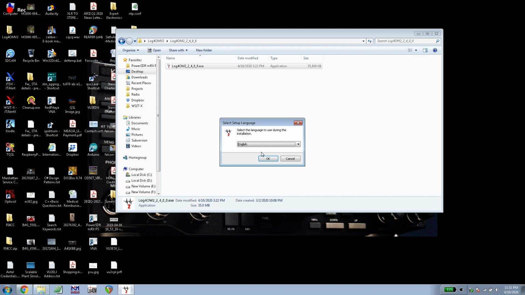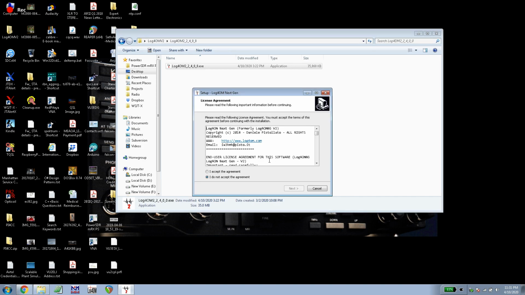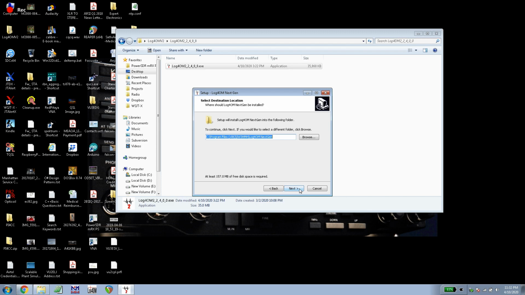So let's begin the installation part. Here you will see who the developer is. It is Italy Whiskey 3 Hotel Mike Hotel, Daniele Pistolo. He is the main developer of Log4OM software, and a couple of other international hams helped test it. I'll just go ahead with the steps here. I'll accept the license agreement and go ahead with next. This is the default path where it is going to install, so you can click next.